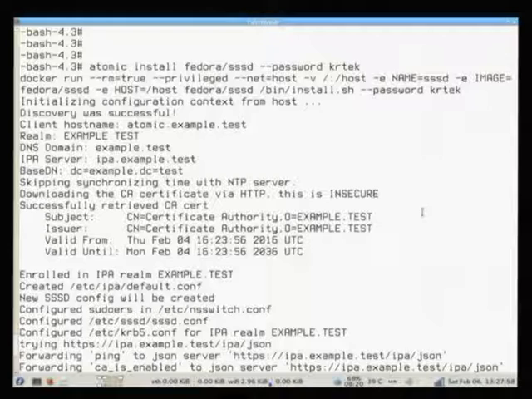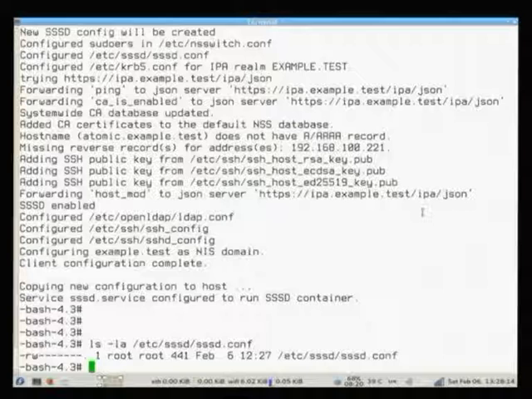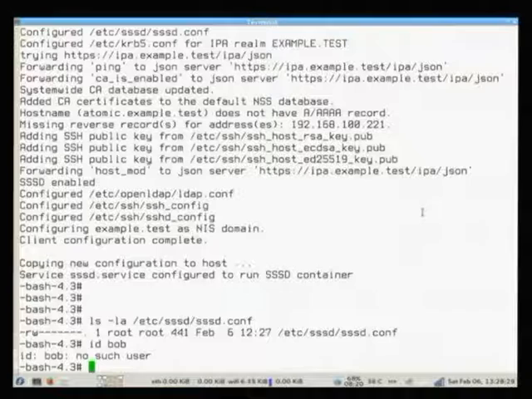And we landed back. We are not in the container. We landed back on the Atomic host, and we can see that sssd.conf was created and configured. So you would expect id bob to return Bob, right? Who would expect id bob to return Bob? Okay, so let's try it, id bob. Now, what could be the problem? It's not running, exactly.